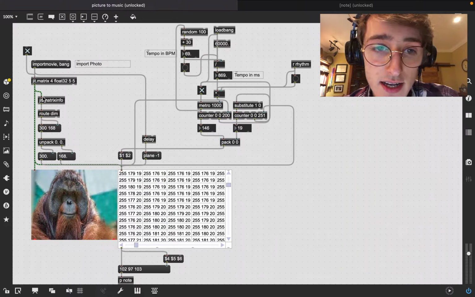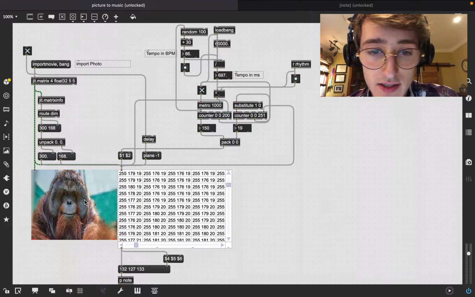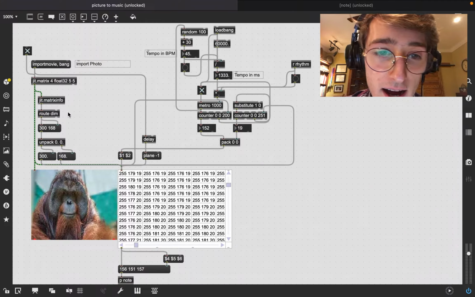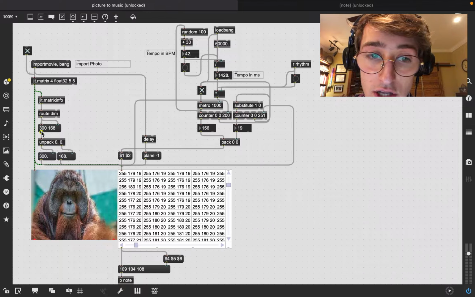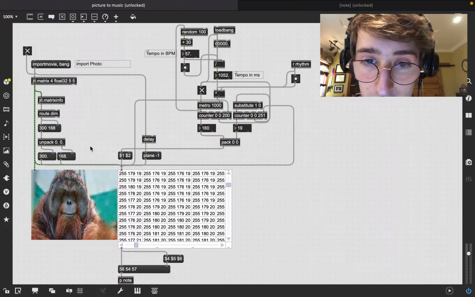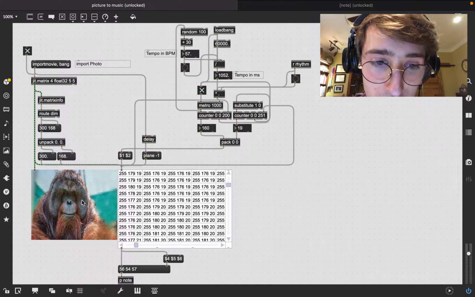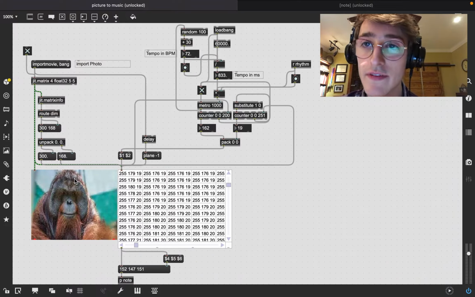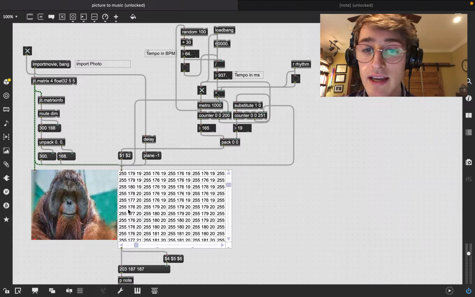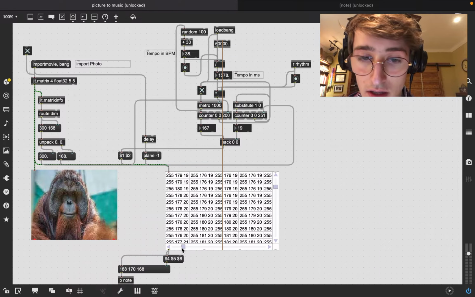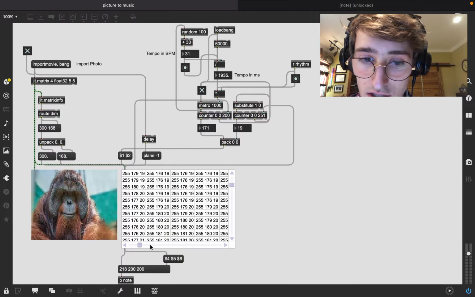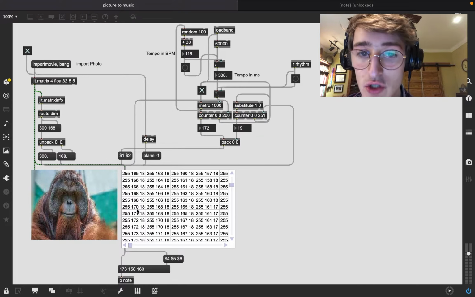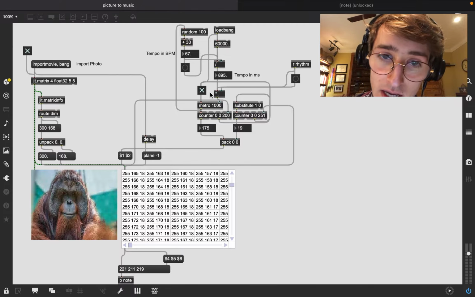So this takes in an image right here. I'm using this funny picture of a monkey, and I'm grabbing the dimensions of it. So this picture is 300 by 168, and then I take all of the individual colors of each of the pixels, and I'm putting it into this really big list. So let me mark this so that I can have every single pixel. Each one of these is one pixel.